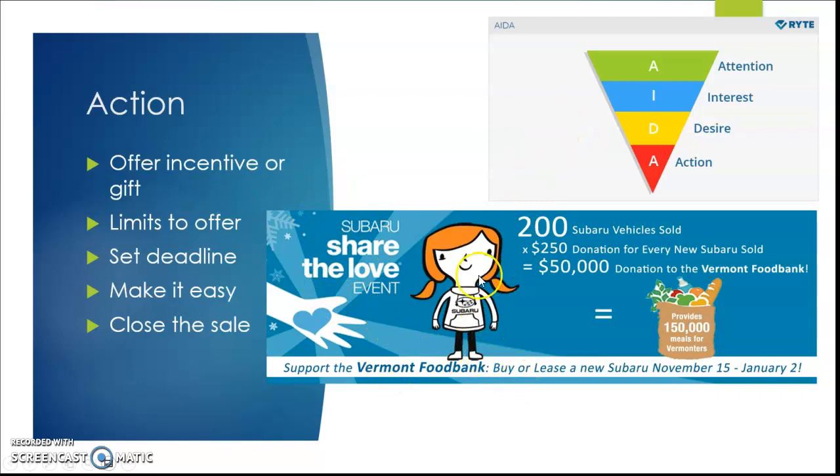Subaru Share the Love event. 200 Subaru vehicles sold times $250 donation for every new Subaru sold equals a $50,000 donation to the Vermont Food Bank. So beyond all those features and benefits, they're tagging that love concept that we looked at in attention, and they're adding that this prompt to action is aligning with your ideals. Support the Vermont Food Bank, buy or lease a new Subaru, and then here you see it, that time stamp. So again, we are aiming at prompting action.